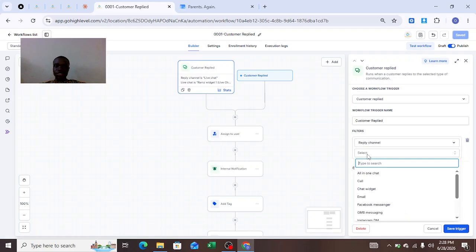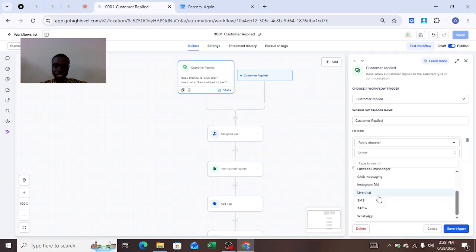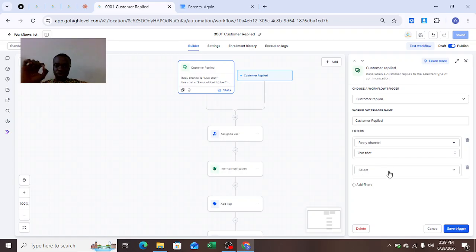Then you pick live chat, because what you created was a live chat. If it is an Instagram chat, you pick Instagram DM. If it's WhatsApp, you pick WhatsApp. If it's an SMS chat, you pick SMS, and if it's a Facebook chat, you pick Facebook Messenger. If it was an all-in-one chat, you choose all-in-one. If it was a call, all of them have their own different functions. For this, we are going to pick live chat, and then we have a filter to pick the exact live chat that was actually replied to.